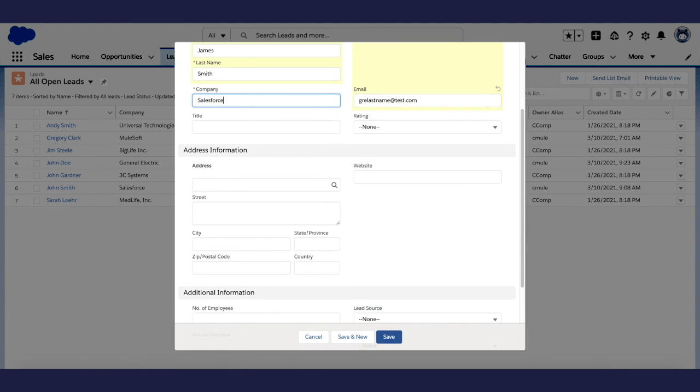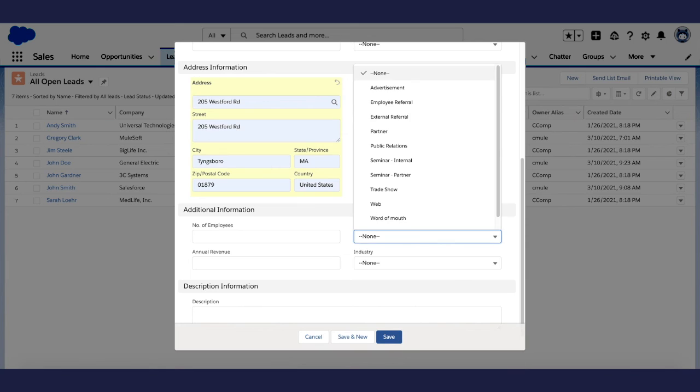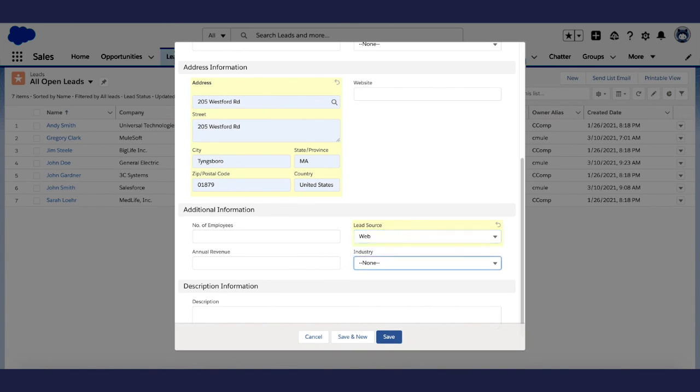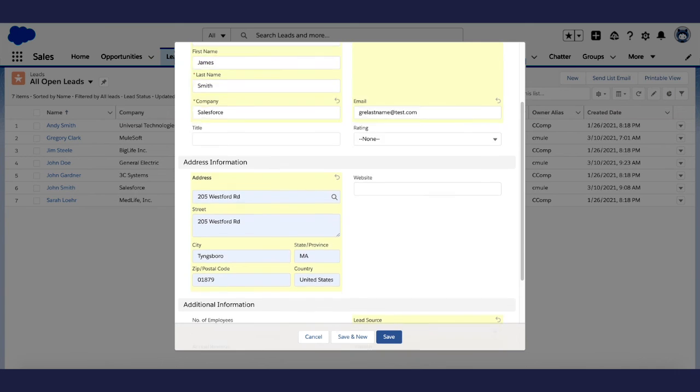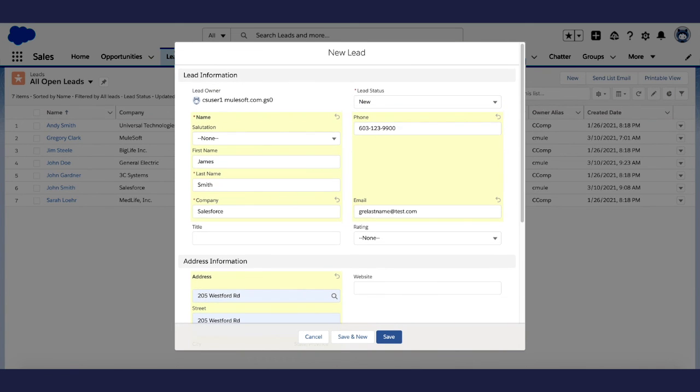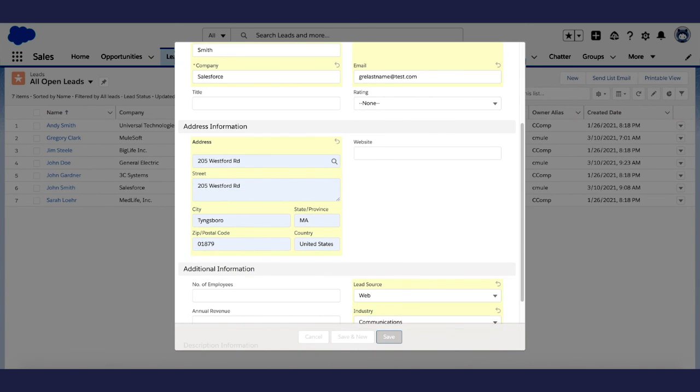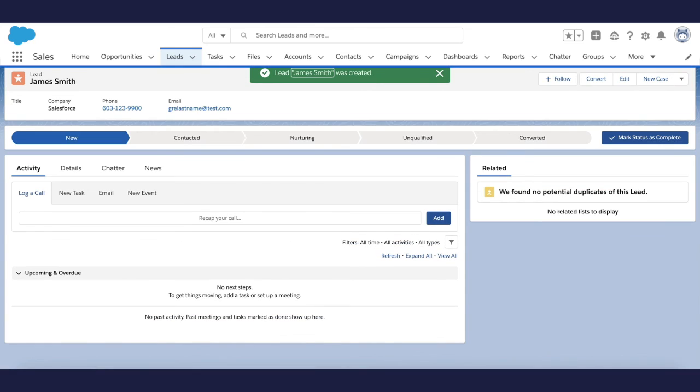We'll scroll down. We need a country. So the country I will provide is United States. My lead source, we'll make that the web. And for an industry, let's choose communications. So that is all the fields that I'm required to fill out to create a new lead. I'm going to click on Save. And as you can see, I successfully created the lead, James Smith.